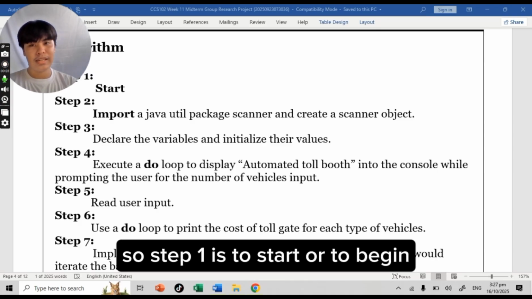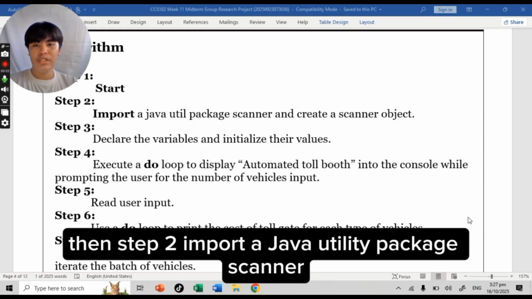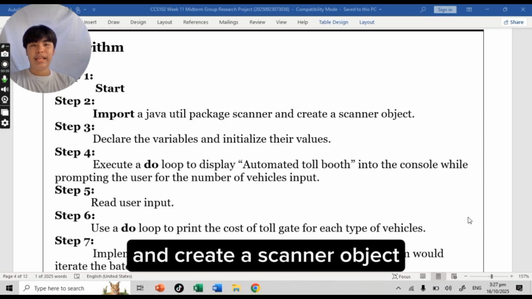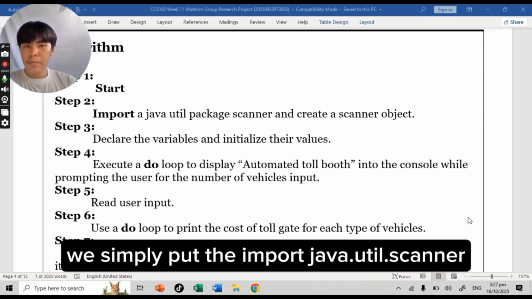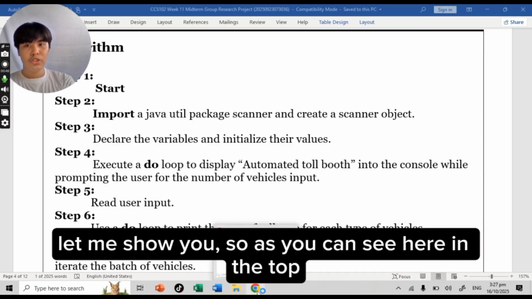Step 1 is to start or to begin. Then step 2, import the Java util package Scanner and create a scanner object. How do we do it? We simply put the import java.util.Scanner. Let me show you.